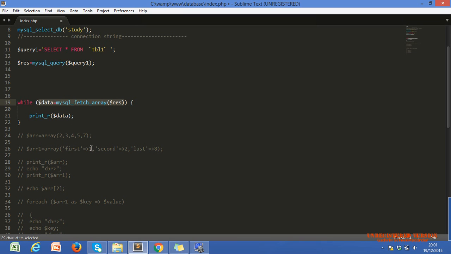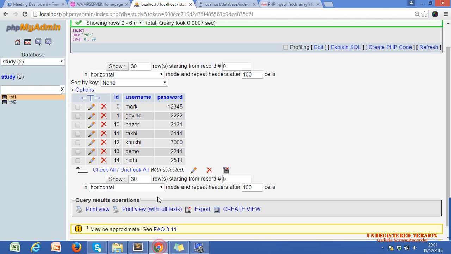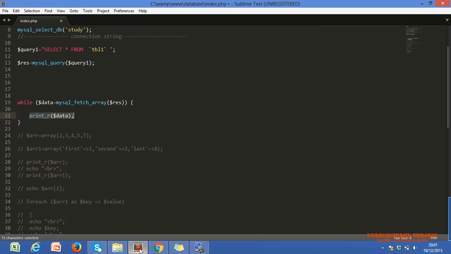If we are using it in a while loop, then it will print all the records, one by one, as long as our database table has records. Then it will point to the end of the rows. After the end of the rows, it will return that we don't have more data, so this is false. Automatically the condition will be false, so our while loop will be terminated.